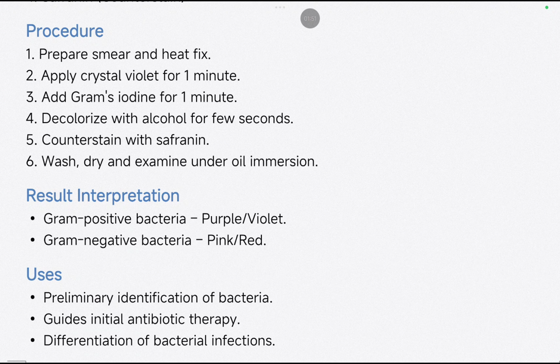So what happens at this stage is, in the case of gram positive, the color will not be removed, it will remain violet shade, which is purplish. But in the case of gram negative bacteria, all the color will be removed, and when we do counter staining with safranin, it will show the color of safranin. Now wash, dry, and examine under oil immersion. What results will you find? Gram positive bacteria would be purple and violet, and gram negative bacteria will show pink and red color.